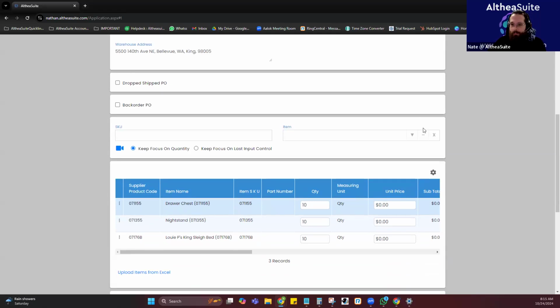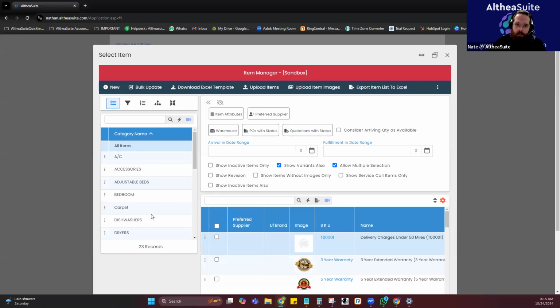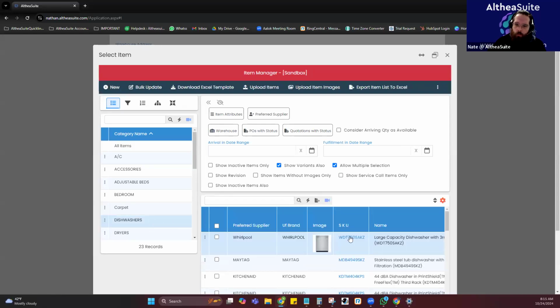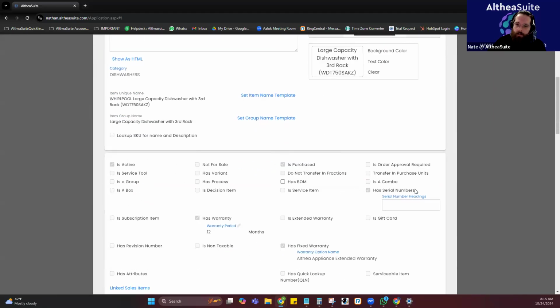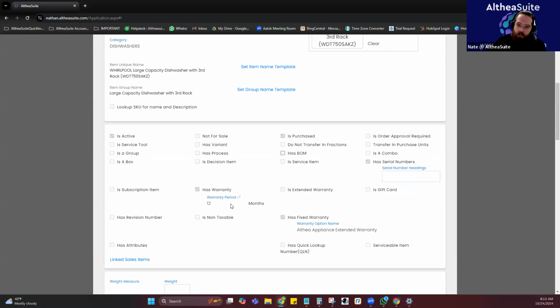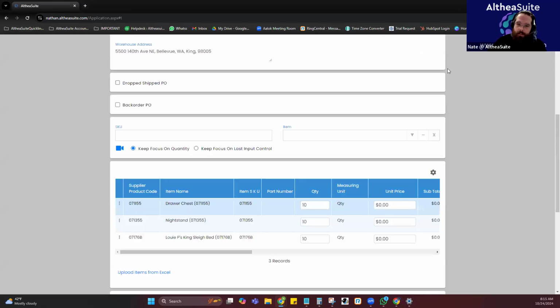So really quickly, let me show you that by going into my item manager. I'll just pop into one of these Whirlpool items. I'm going to put it in view mode by clicking on the actual SKU. My item definition for this particular dishwasher is set to has serial numbers. This is an appliance item, so it has serial numbers, it has a manufacturer warranty, and then I have a fixed warranty applied to it. Whenever that item enters a sales invoice or a sales order, it'll prompt me to ask for a warranty or not. But for the rest of these items, these are just regular stock items. There isn't any attribute flag on them unless they're part of groups, which I don't think these are.